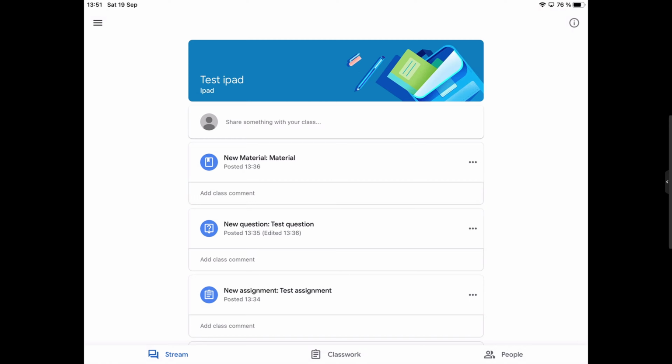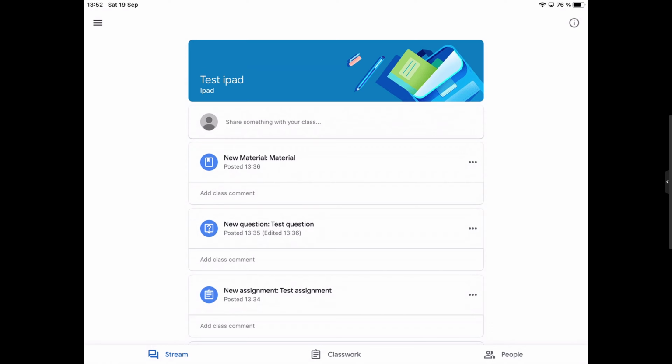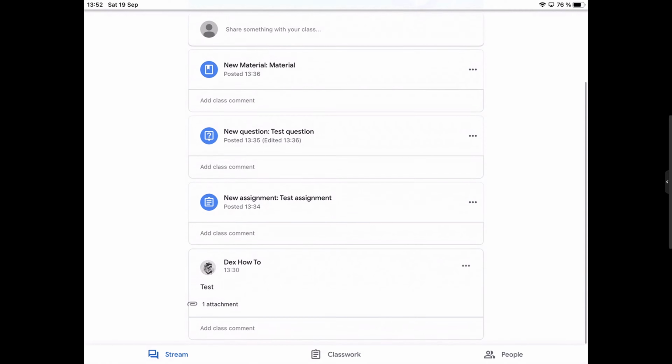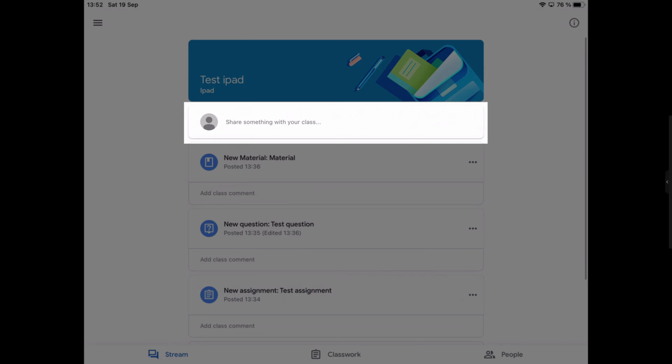On the main page, we have the stream. This is a summary of all major work done in the class. You will find here posts, assignments, and any other information your teacher will share. In some classes, the teacher will allow you to share with your class posts. You can do that by tapping here and write what you need.